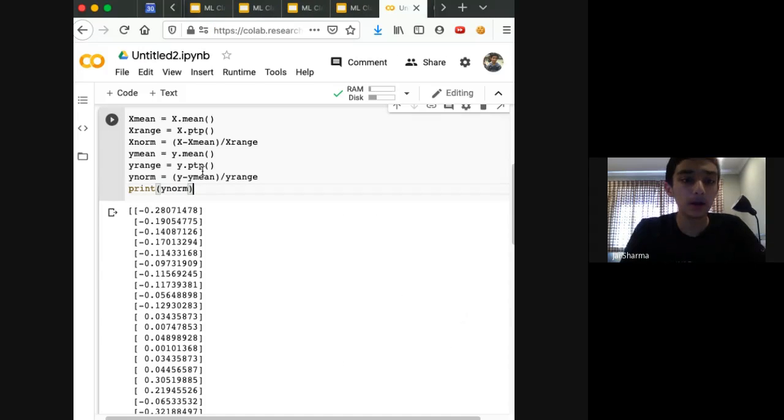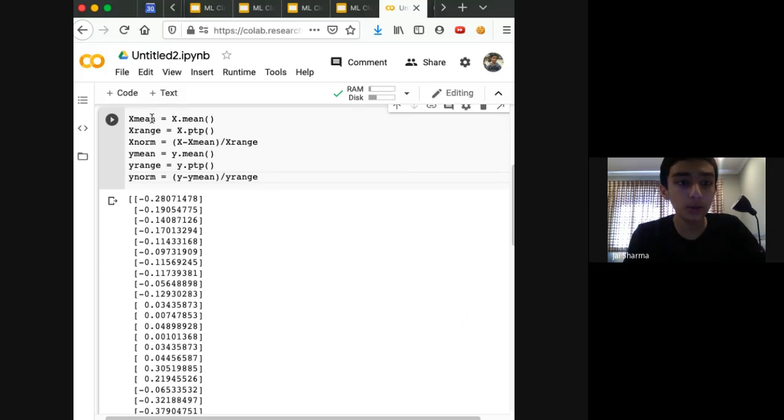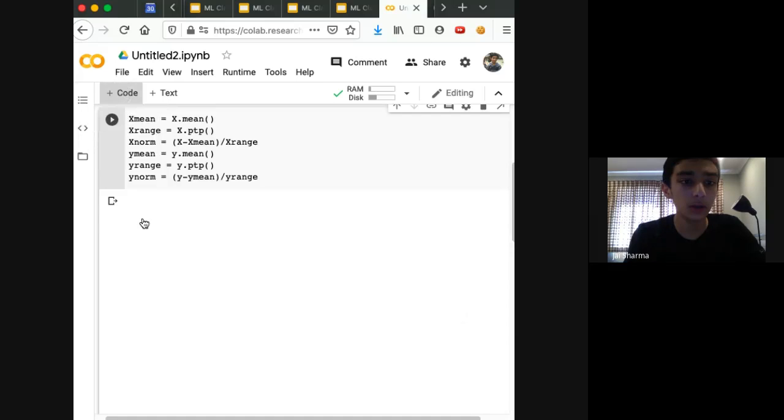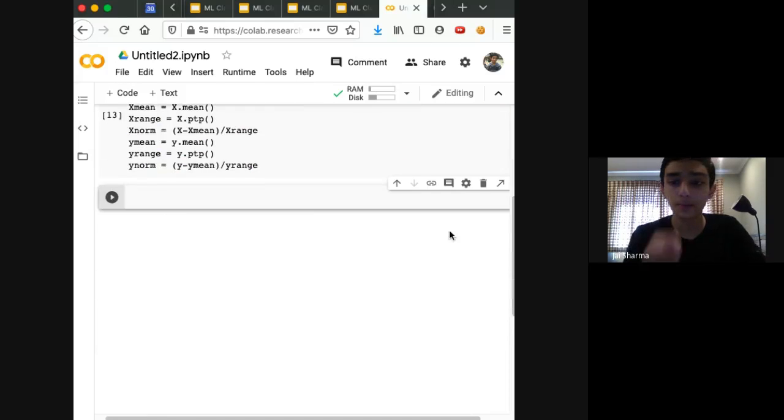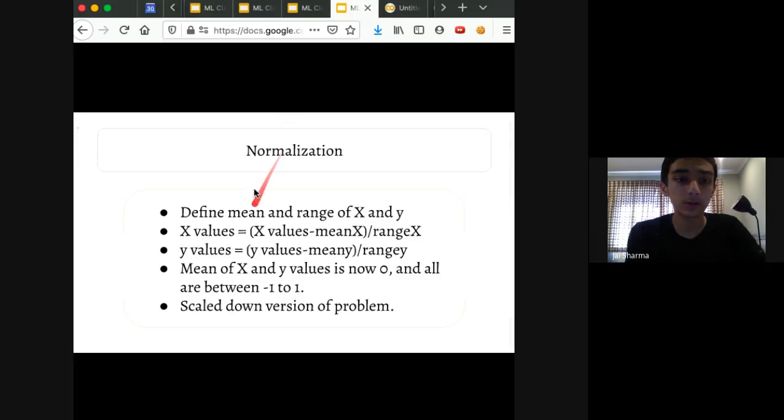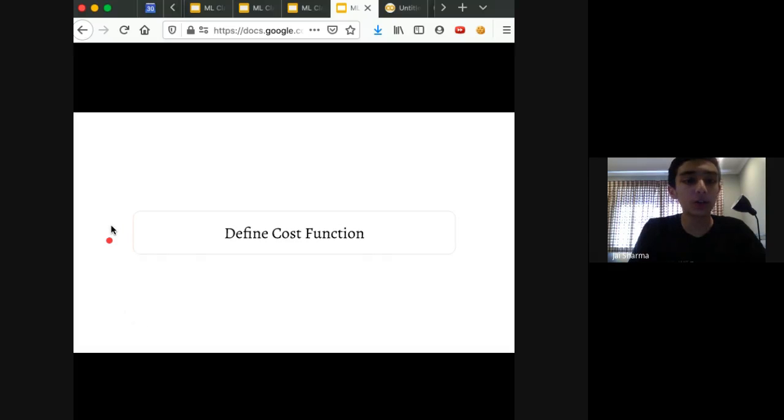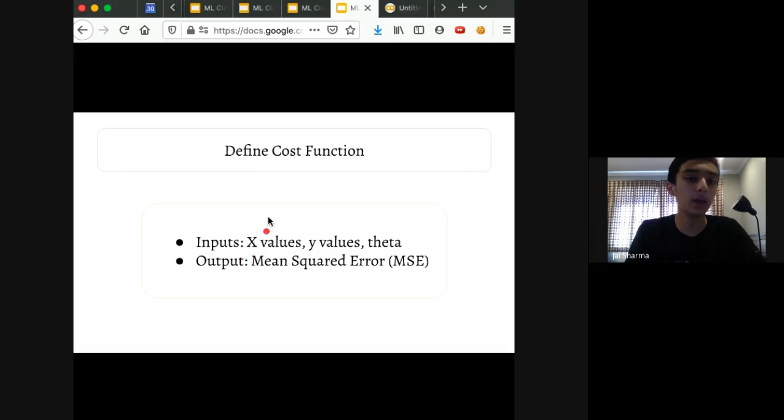So yeah, now we can remove this since we know it works, and we can just run this and add new code. Okay. So now we've got it between -1 and 1, and I believe it's also between -0.5 and 0.5. So now we can define the cost function. The cost function is supposed to take in some x values, some y values, and some theta values, and it's supposed to output the mean squared error.